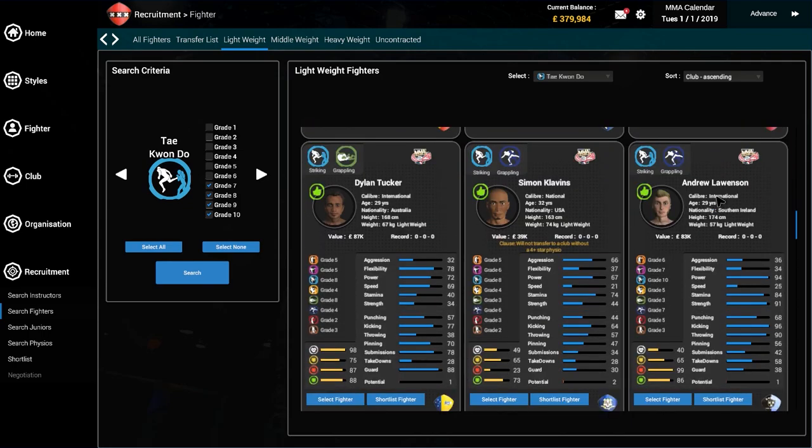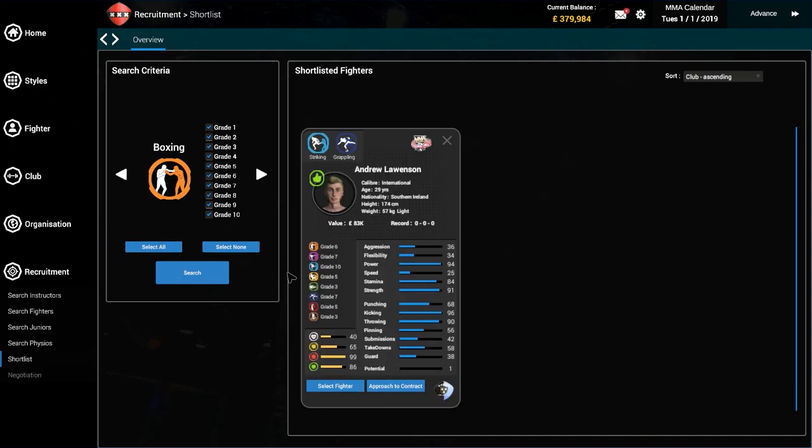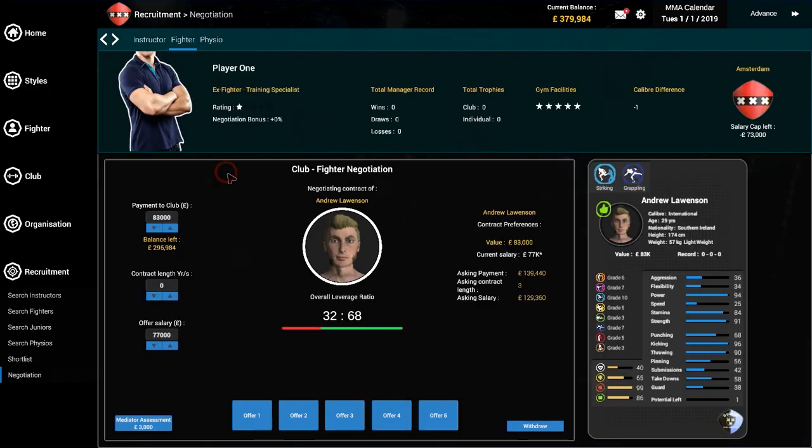So here, Andrew Lawrenson, international caliber, no contract clause. So we'll shortlist that fighter. Now we come down to the shortlist. I can just select all to show all our shortlisted fighters. And now I'm going to approach the contract. So this is the negotiation screen. And we've got an overall leverage ratio, which is calculated from these stats about our club.